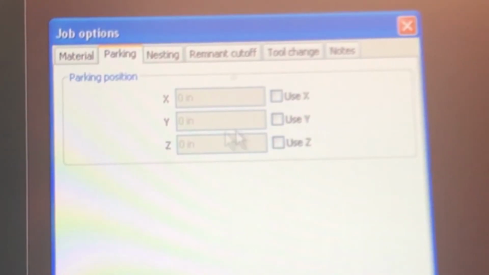We also go to parking. If you want to set this now on your first setup, we use X, Y, and Z, and use coordinate 0. I will go into more detail on this in just a little bit.